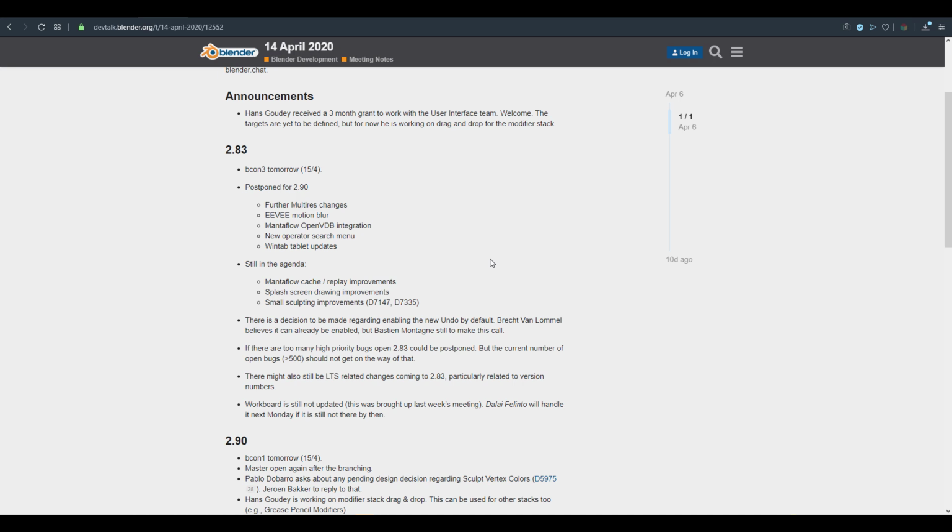The new operator search menu, which is definitely something I would want to see, is also going to be coming to 2.9, and there is also talk about updates for the Windows tablet coming. Still within the agenda, there is also the Manta cache and also replay improvement. So in case you do your simulations and stuff, you won't have so much trouble trying to get these things to play back. There's also a splash screen draw improvement.